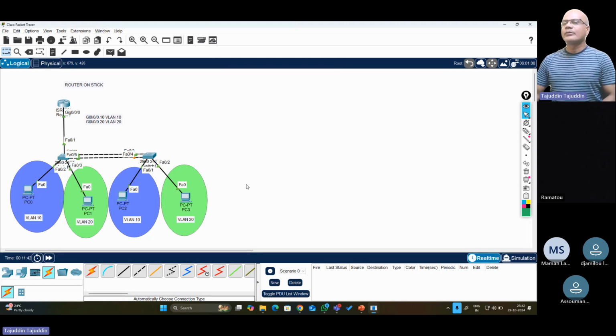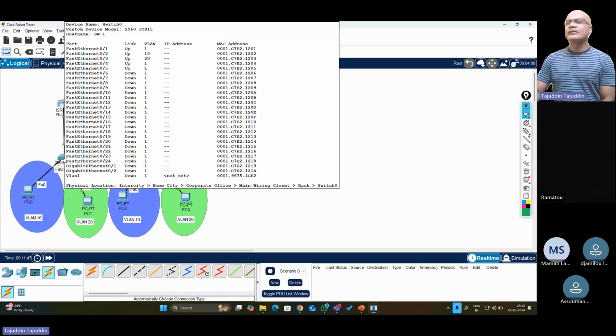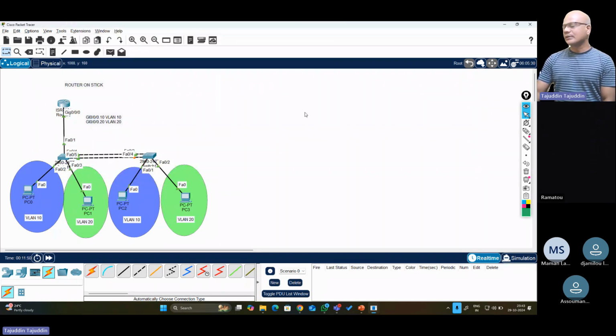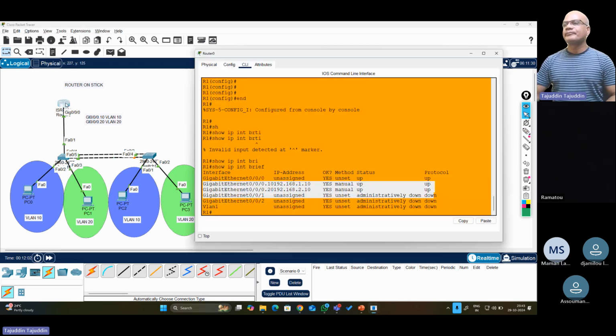So now what we should do here is assign the IP addresses. Now we have to make the trunk link. Which interfaces should we make the trunk link? This is very important. We have to make a trunk link for this as well as this. Fine. So how can we make the trunk link?